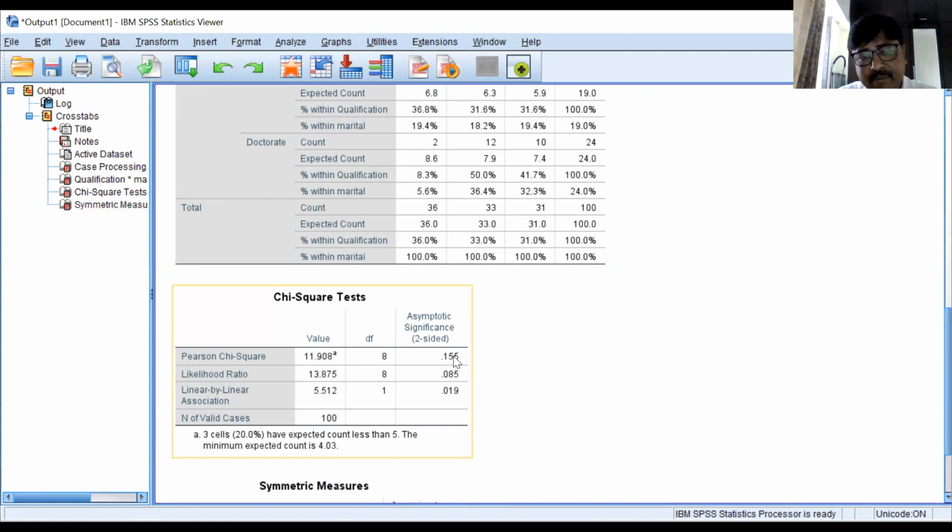Similarly, you can put it here: there is no association between pet lovers and marital status. You can use your domain knowledge here for analysis. Here the p-value is greater than 0.05. If you are testing at the 5% level, greater than 0.05 indicates accepting the null hypothesis. So your inference would be: there is no association between educational qualification and marital status.